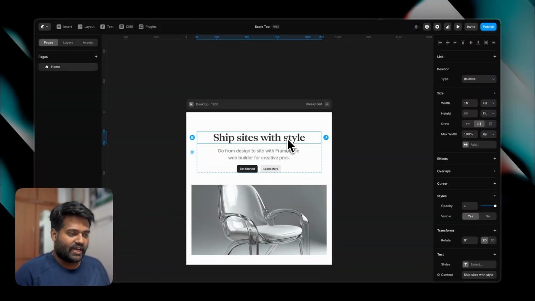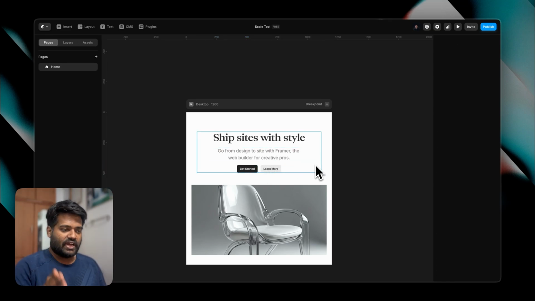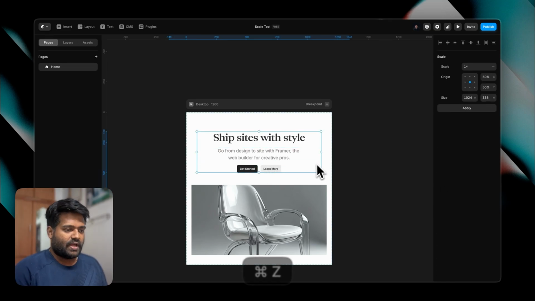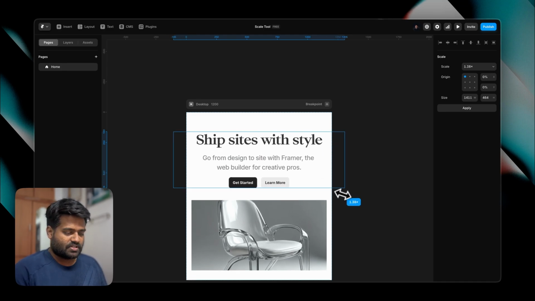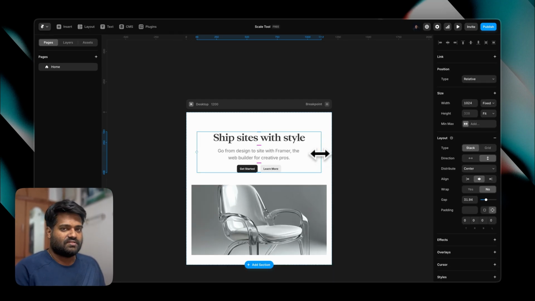Let's look at this section here. We have a heading text, description and two call to action buttons. To use the scale tool, we need to press K and simply drag the corner you want. That's it. So whatever element that's been selected will grow proportionally according to the drag. Without scale, if you are just dragging the content, it will just extend the content according to the boundaries.